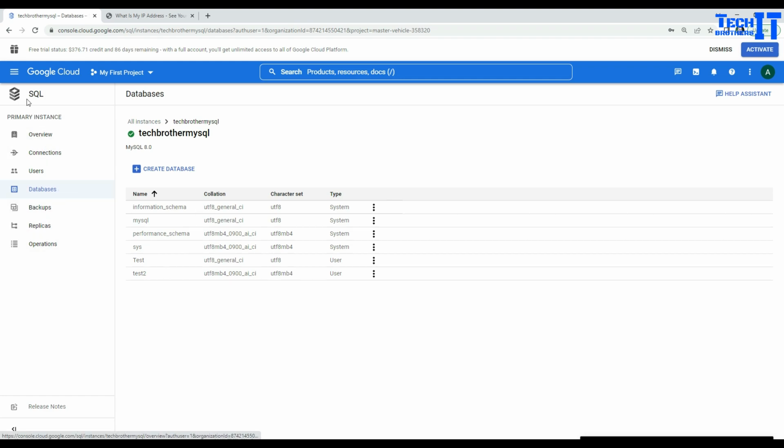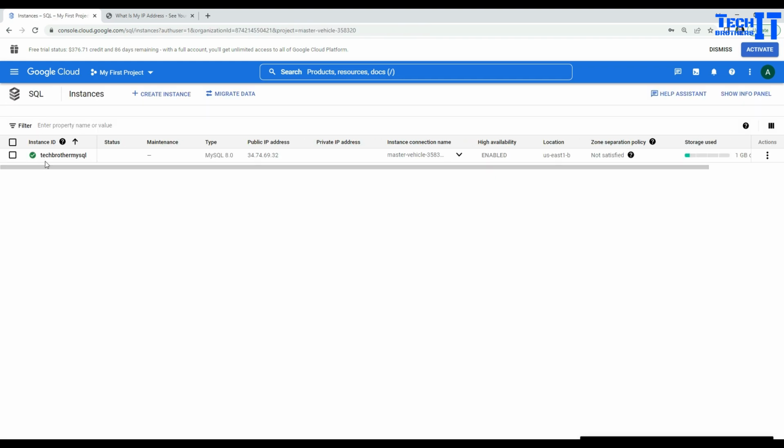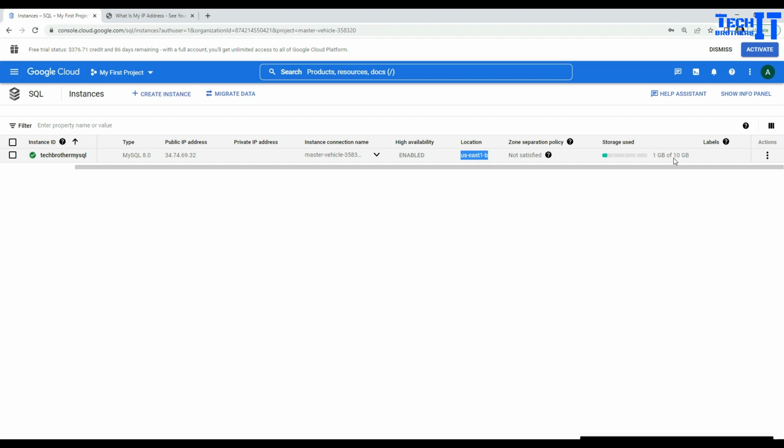Now we can go to the right here. If we are here, we are going to see our instance right there, and then you are going to see the type of it, like MySQL 8.0. Then you are going to see public IP. There's no private IP. We have given high availability enabled, and right now we are in East 1B. That's our zone. Okay, so now if I click here, total storage taken is 1 GB out of 10. You can see right there.